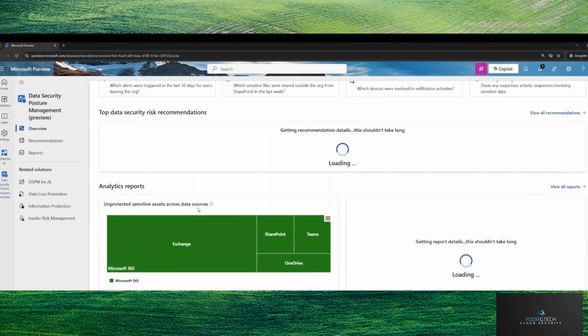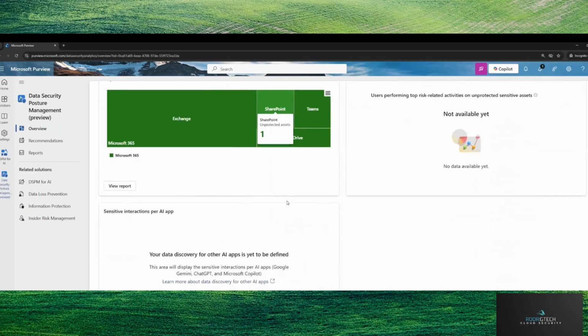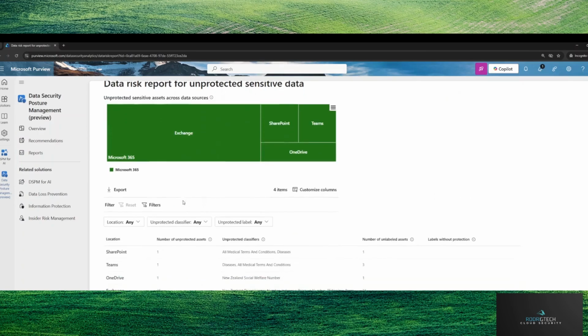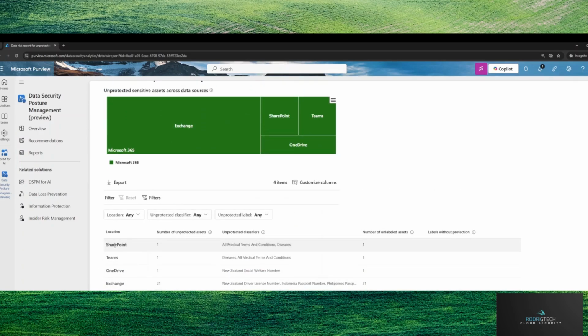So this gives us that same view of the report. Let me go to the report and show you what I'm talking about. So, data risk report for unprotected sensitive assets. Now I can drill down a little bit further. Okay, so we see it has an unprotected classifier that was found, all medical terms.